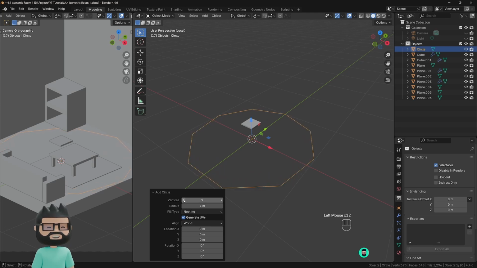So let's just make it 8, or let's just keep it 16, and let's reduce the radius to around 0.04 meters if you're following the exact tutorial.